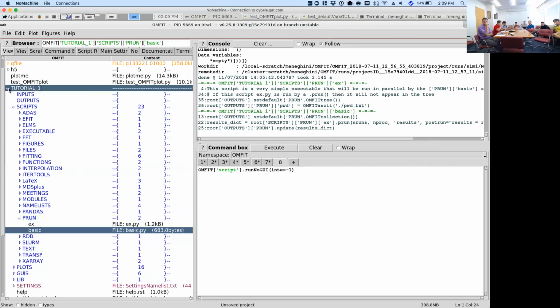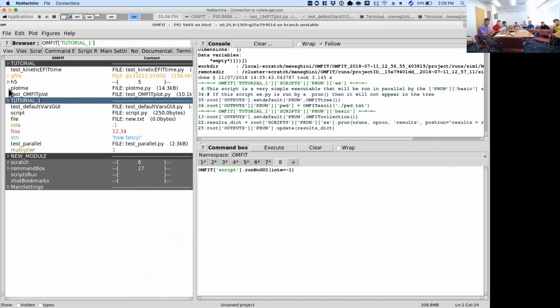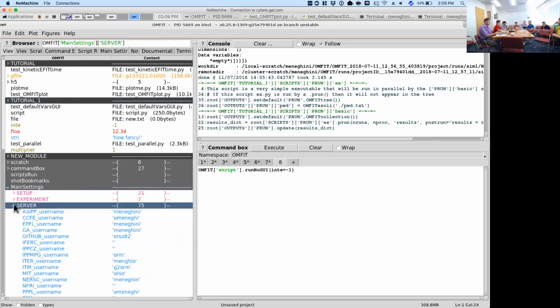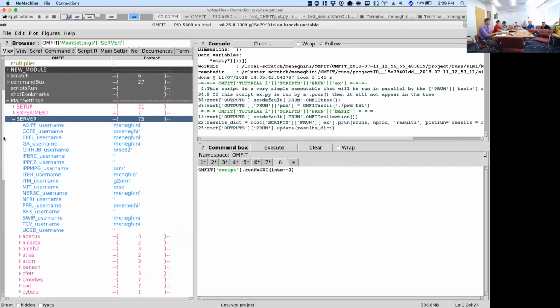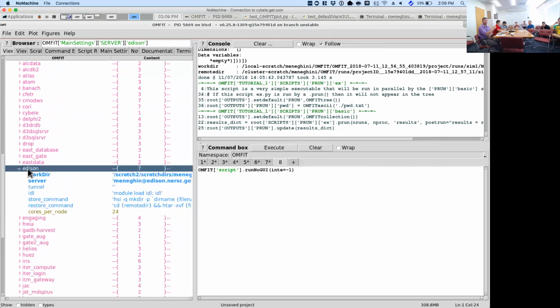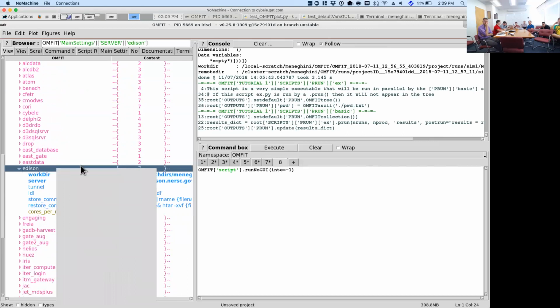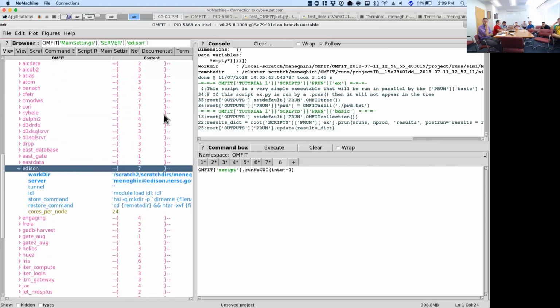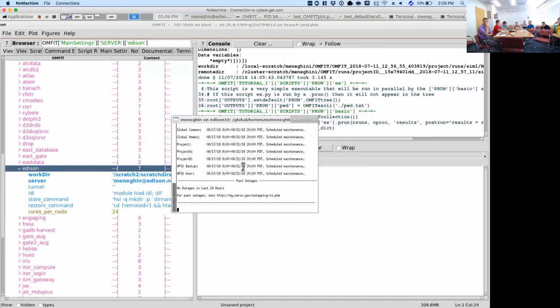Now, maybe something about remote operations. OMFIT can interact with the remote servers. If you have it set up, which fundamentally boils down to setting up your username here, there is a list of servers which you may or may not have access to. But if you do, and your username is all set up right, you can right-click, say Remote X Terminal, and this will start a session there.